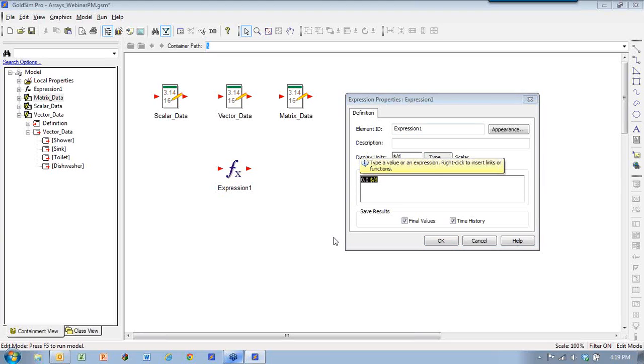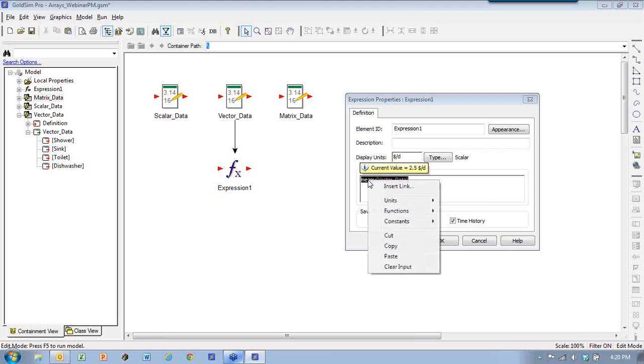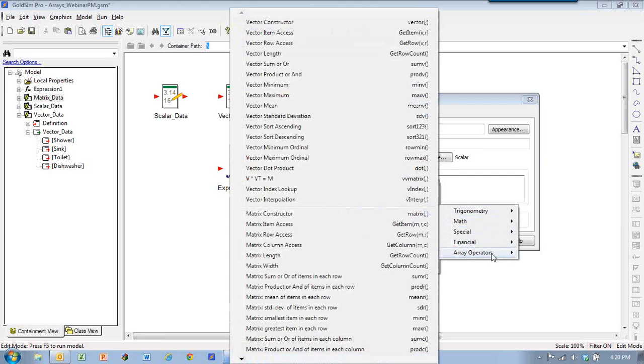It's just one number, but it's going to be the average of all of those values in the vector. So to do that, I simply type in mean v, which means mean of vector data, like that, and I get the average of those numbers. You can get any of these functions by right-clicking in the equation field and selecting functions and going here to array operators, and it shows you a list of all the things you can do.